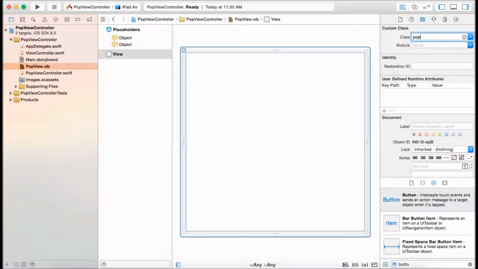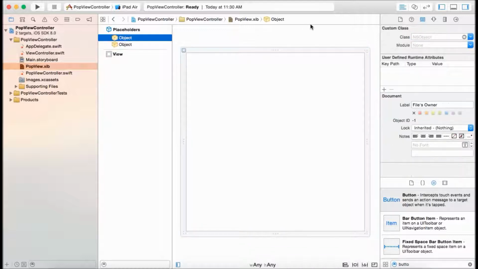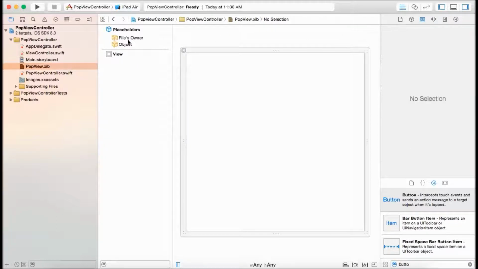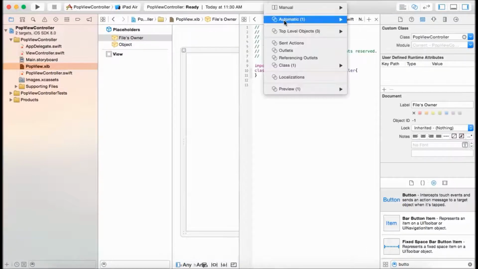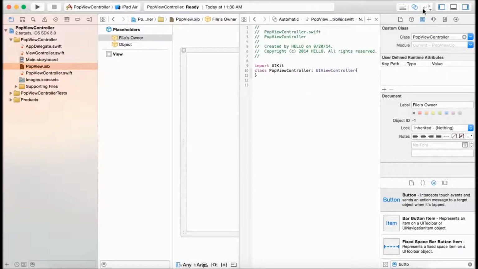So it's going to be pop view controller. Oh, it's not connecting for some reason. Okay, never mind. You have to click on this object thing. You can't click on this view and try to connect it. So click on this object and say pop. There it goes. Okay, so now it's connected. It shows the file owner. So if you click on assistant editor and keep this on automatic, it'll show you that class. That's the sign that it's connected.